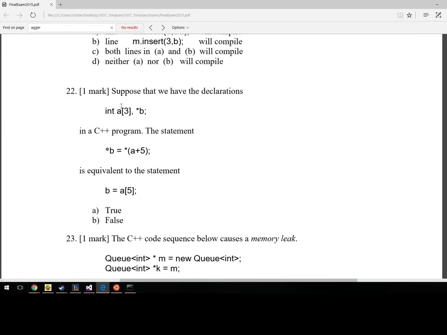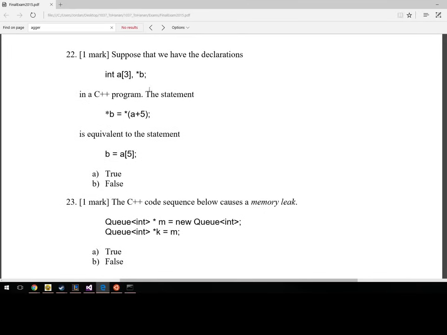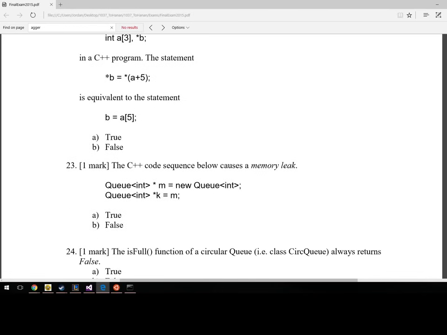Suppose that we have the declarations int a = 3 and int* b. In a C++ program, the statement *b = *a + 5 is equivalent to the statement b = a[5]. No, I will not be going through the 1027 midterms, I'd be going through like 8.5 million midterms if I was doing that, unfortunately. You're more than welcome to look at the end of the 1027 midterms to study for problem-solving type questions, but I will not be going over them explicitly.